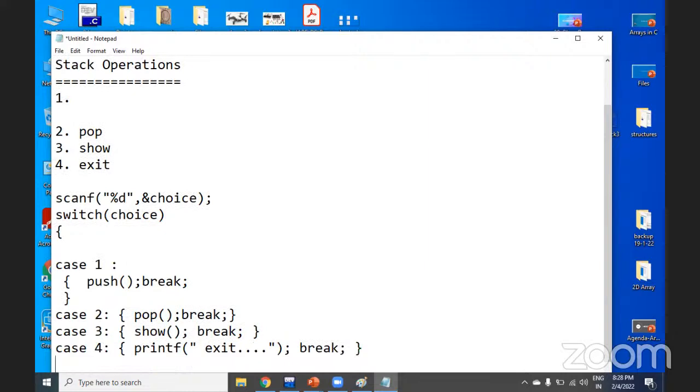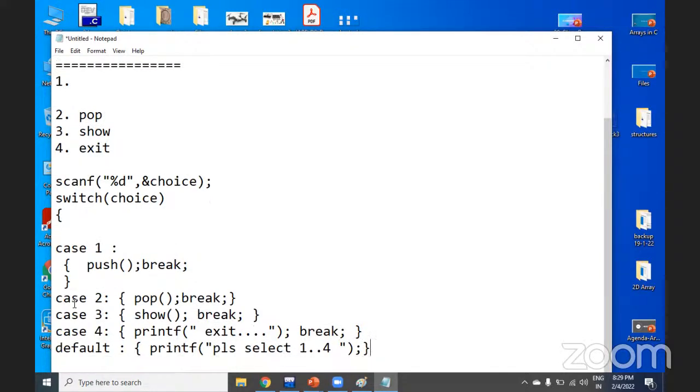Then for every case other than 1, 2, 3, 4, if you select anything, you have default, right? Here you can mention whatever you want. Enter a valid choice, right? Printf, please select the options 1 to 4 only. Like this, you give some message. Then close. Like this, you are going to do.